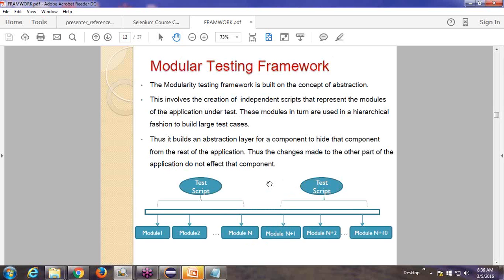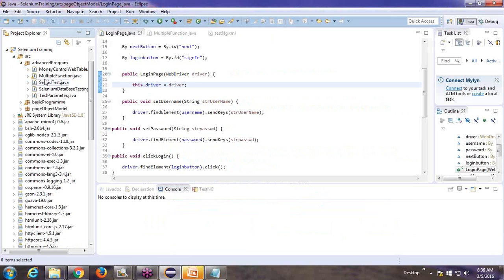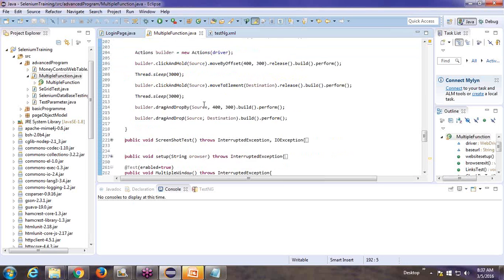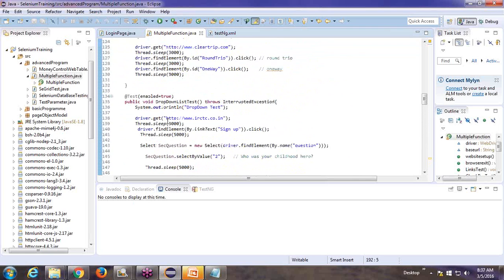Okay, so what is a modular framework? Modular framework is built on the concept of abstraction. Abstraction means there will be one linear process for modular testing. This involves the creation of independent scripts that represent the modules of the application under test. Whatever we develop, that's called your modular testing framework. Like in our multiple function, we had created different URLs, and we had written as per our requirement with different methods. So this comes into our modular framework.